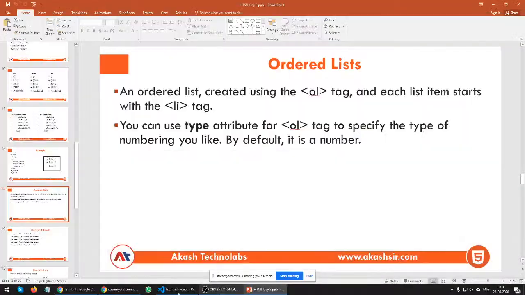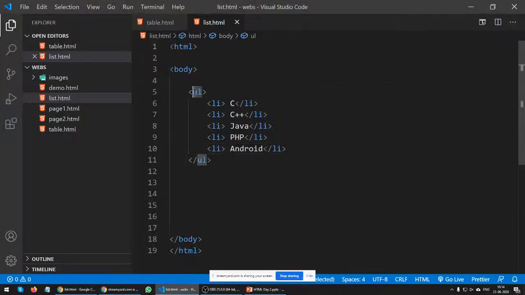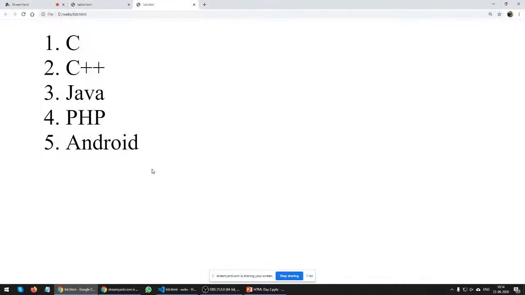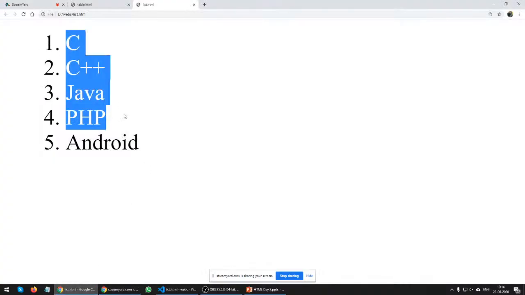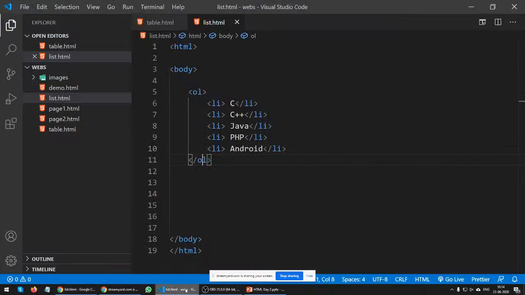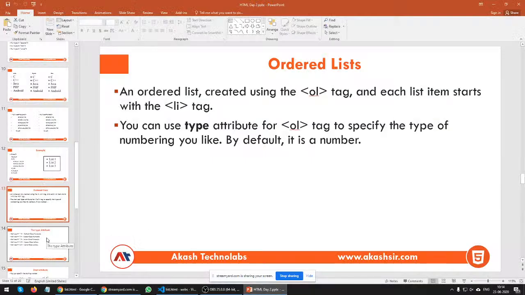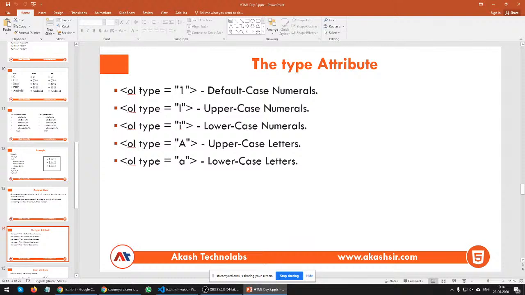So here we can simply open the code, and instead of this UL you can simply write OL. OL means ordered list. If I refresh this, you can see it starts with the numbers 1 2 3 and so on. But let's say I want to start with a particular value. You can start with the default number, uppercase Roman, lowercase Roman values like I. We can also start with ABCD, capital or small, lowercase, uppercase.